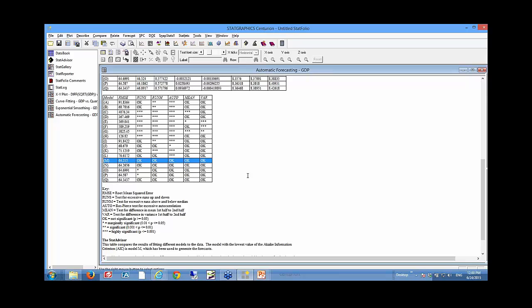If a model fails a test, it'll put 1 asterisk if it fails at the 5% level, 2 asterisks if it fails at the 1% level, and 3 asterisks if it fails at the 0.1% level. You can see, though, that our particular model, which is Model M, actually does quite a good job.